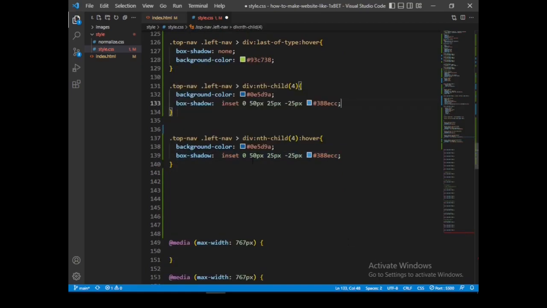Background color, we're going to change it on over. I'll set it to 1F7280. Yeah, that's the color code that I want. Then the box shadow, we'll set it to none.